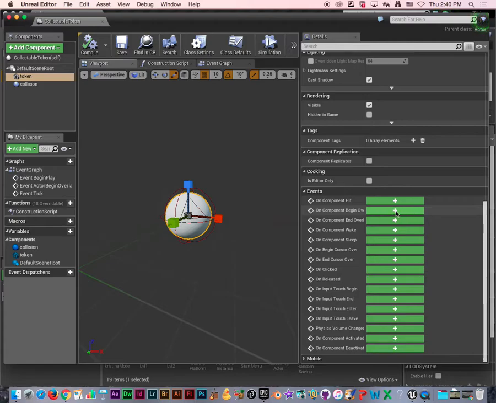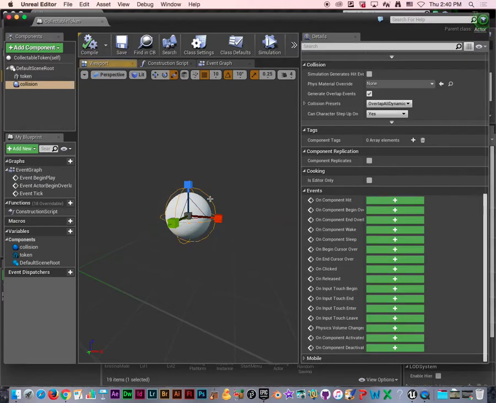This is what I see. I see this mistake a lot. Why won't this work? I'm not programming the collision. What am I programming? The sphere, which doesn't have that overlap event. I have to select the collision.